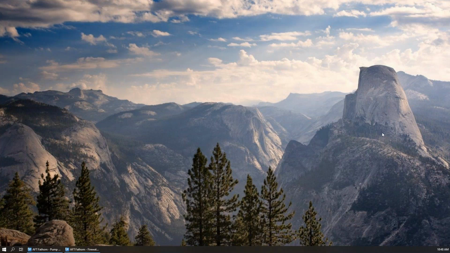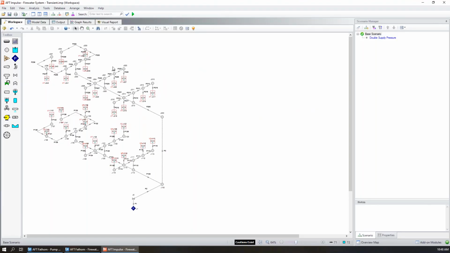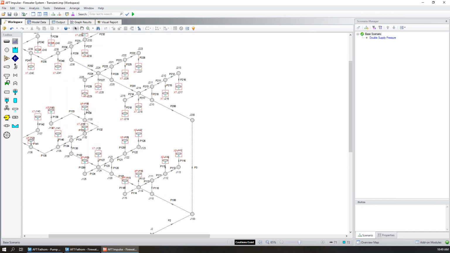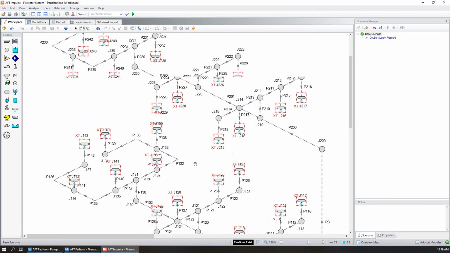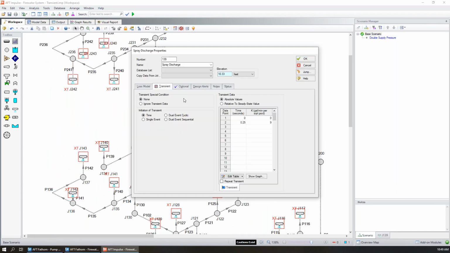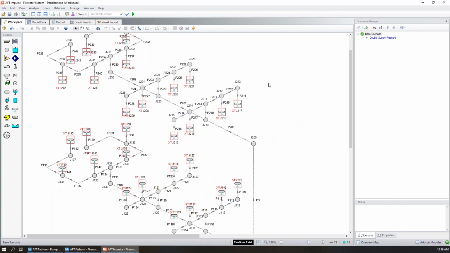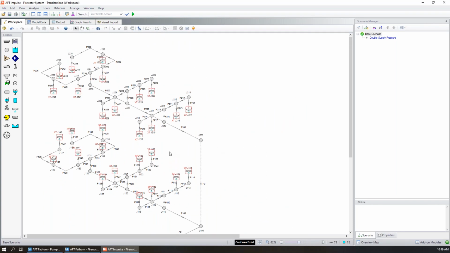So to create a profile animation, we first have to create a transient within our system. So here we have all of these valves initially closed, and then our transient is that they open over 1/4 of a second to their full flow rate. I'm not a firewater expert, so this may not be accurate, but it seems a good and intuitive example to do an animation analysis.